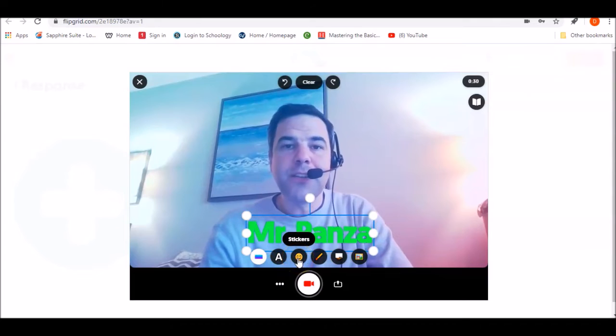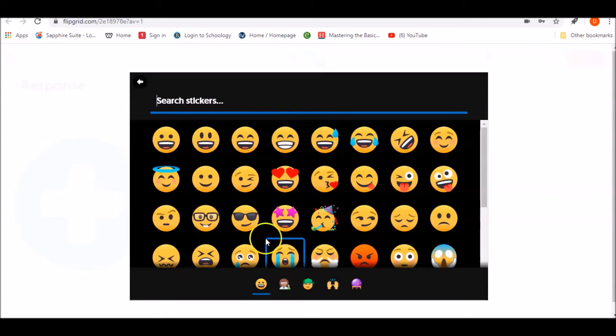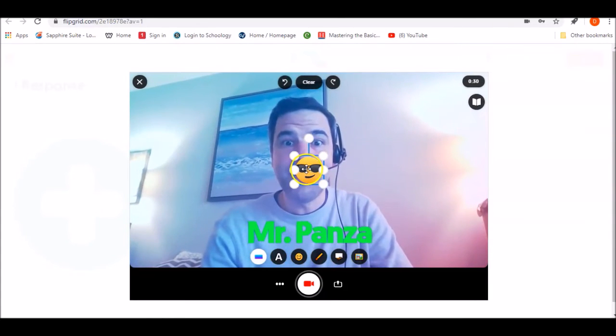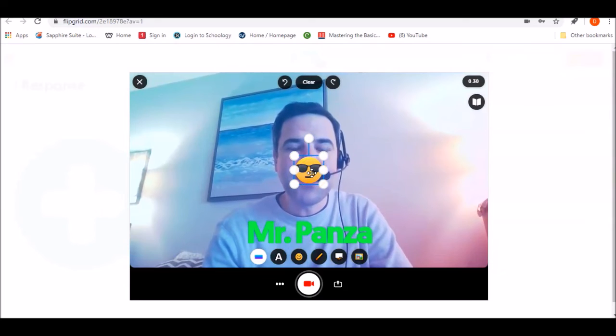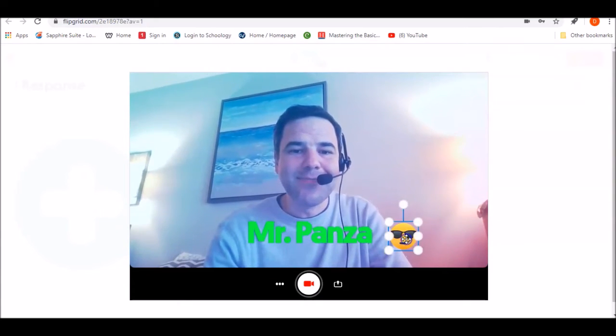The third tool are the stickers. Click on stickers and it gives you a whole bunch of emojis to choose from. I like Shady. Click on him. He's right in the middle of my face. Make sure that if you pick something like stickers, you move it so we can actually see who is speaking.